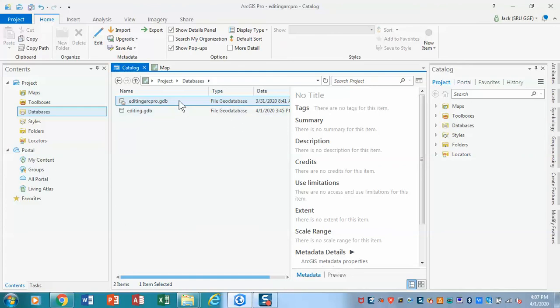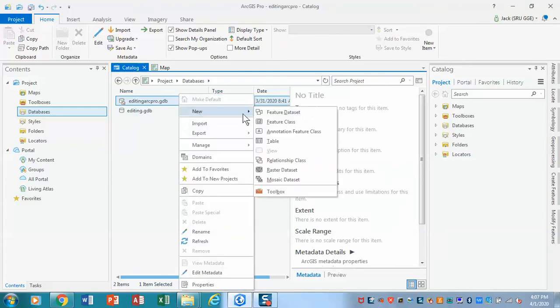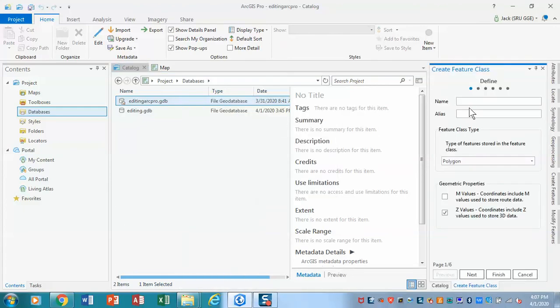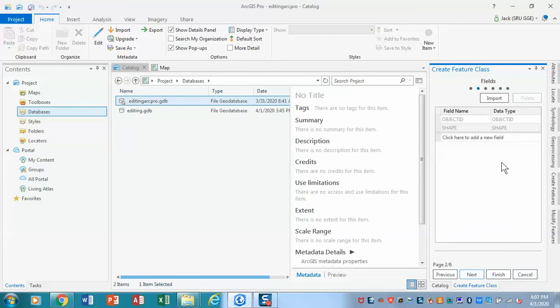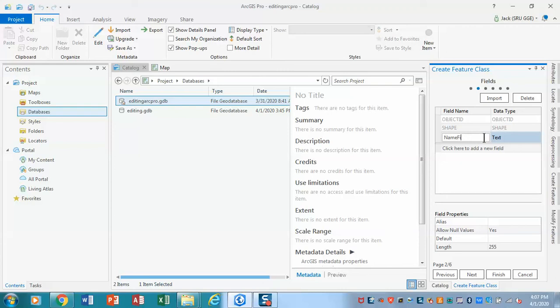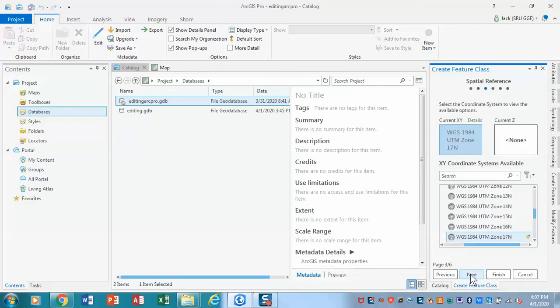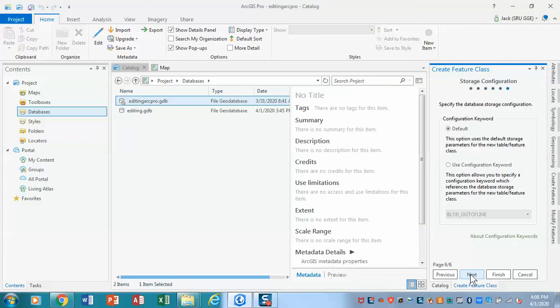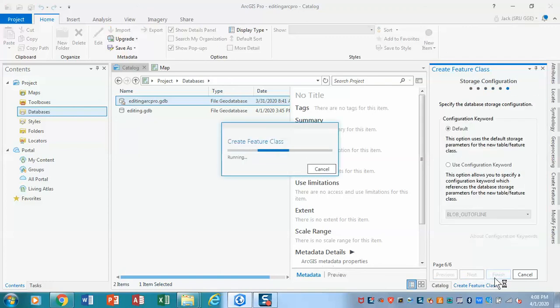And now we're going to do one more feature class. This one is going to be ponds, and it's a polygon. We are going to add one field here, and again we're going to call this name, and we're going to leave it as text. Next. WGS 84, UTM zone 17 north. Next. And finish.